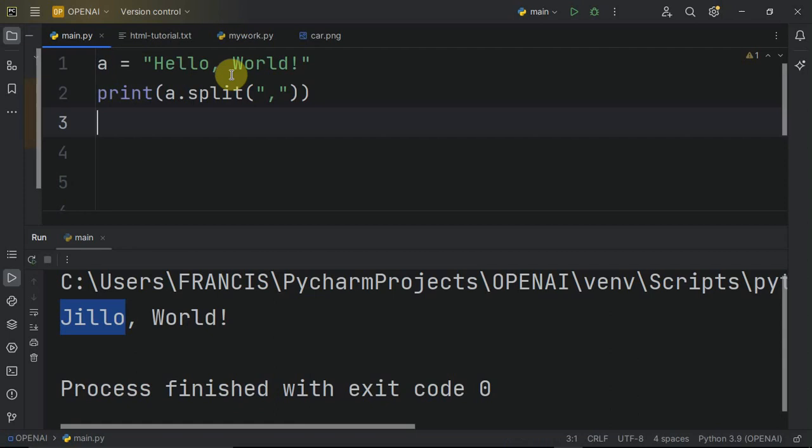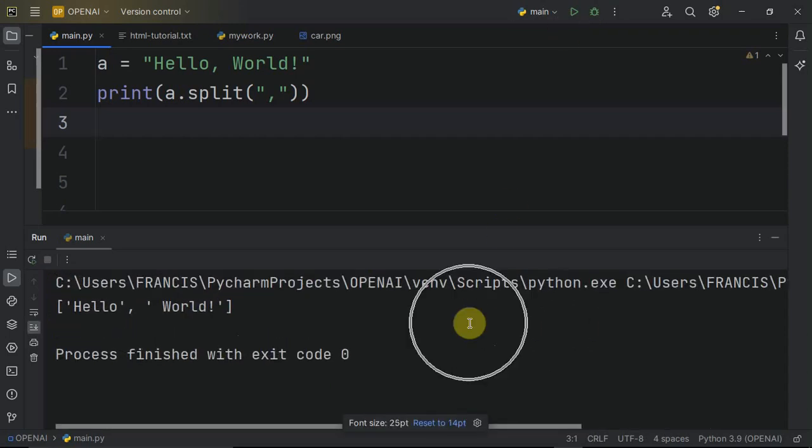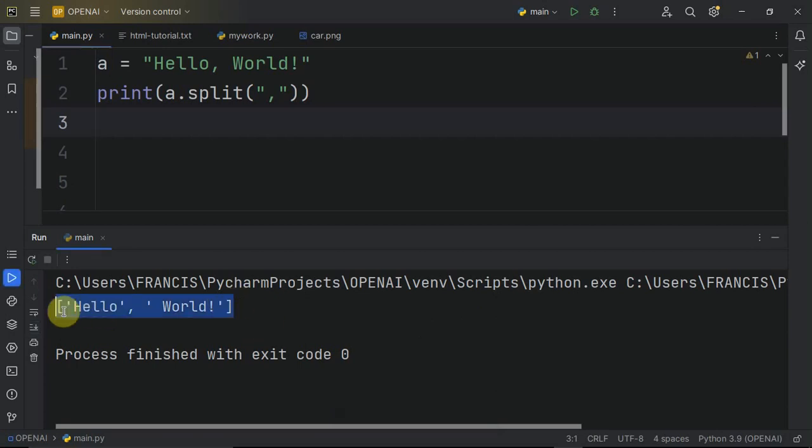Here it is. A equals to hello, world. Print a dot split. If I should run this, you can see now it has returned it as a list. It has added this square bracket, which is a list, and then it has separated them, this is another list, this is another list. It has separated them with the instance of comma.